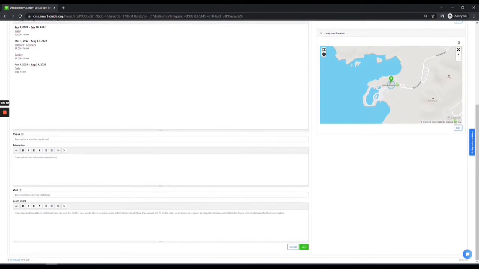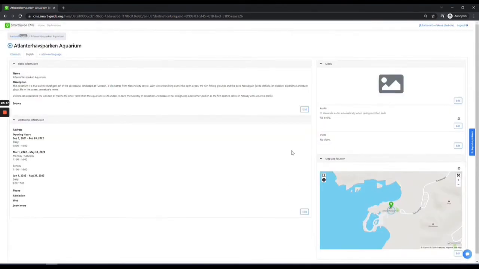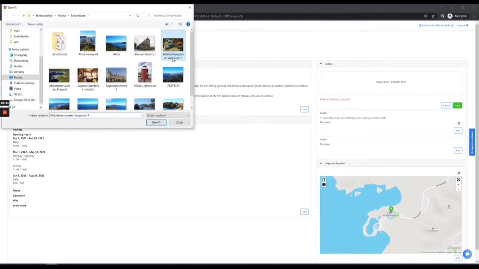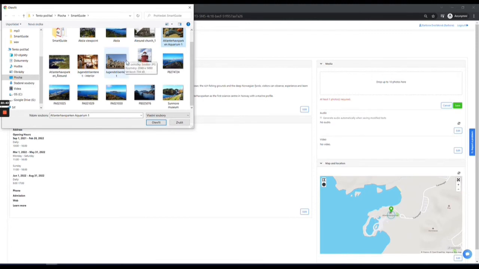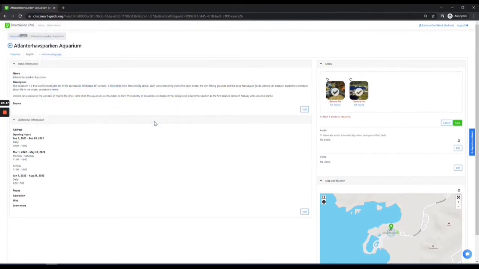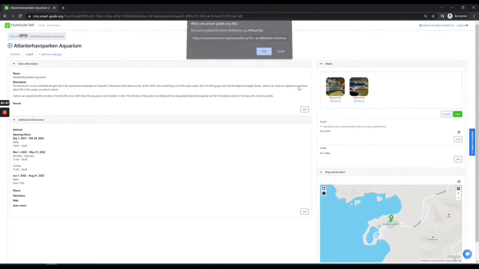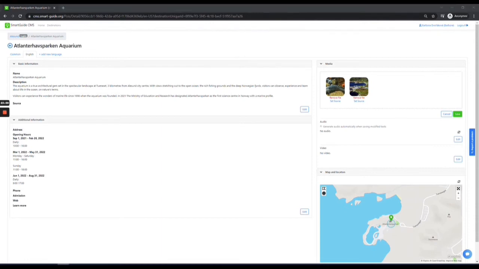And ta-da! We have the opening times. Now adding photos. Add this and this. And we have to set the source. And the other one as well.